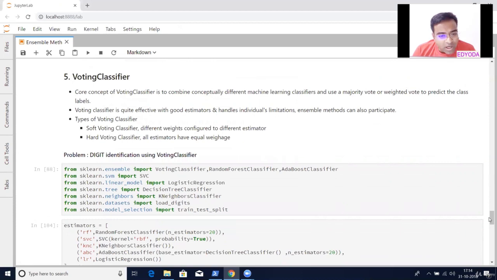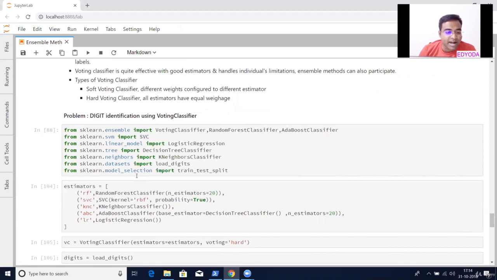Voting classifier. The core concept of voting classifier is to combine conceptually different machine learning classifiers and use a majority vote or weighted vote to predict the class or labels. For example, you have a lot of estimators like random forest, SVC, nearest neighbors, AdaBoost, logistic regression. For your final prediction, one way is to go with whatever is the majority across the different models. As you can see, it can have ensemble methods as a base estimator here.